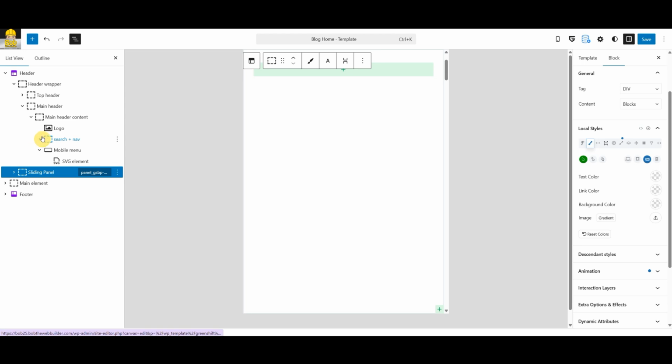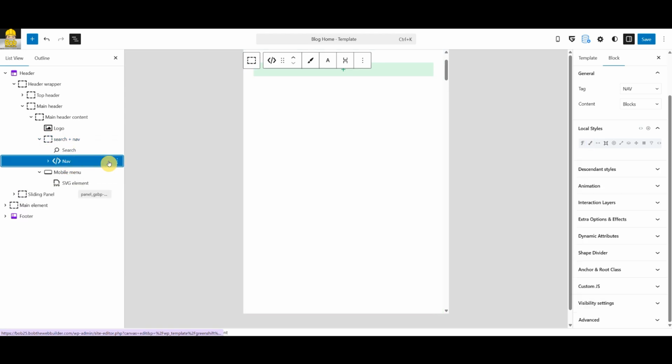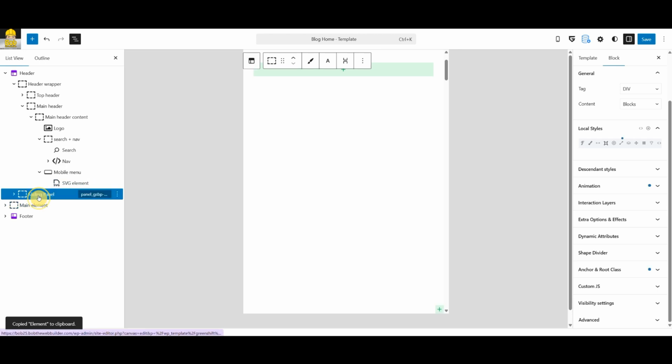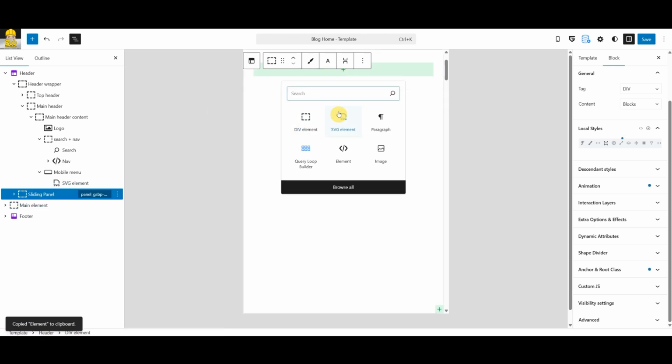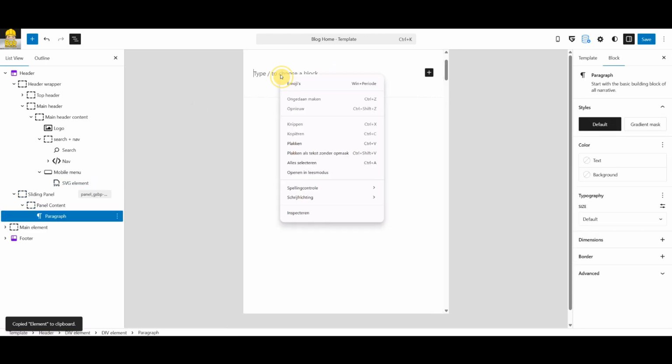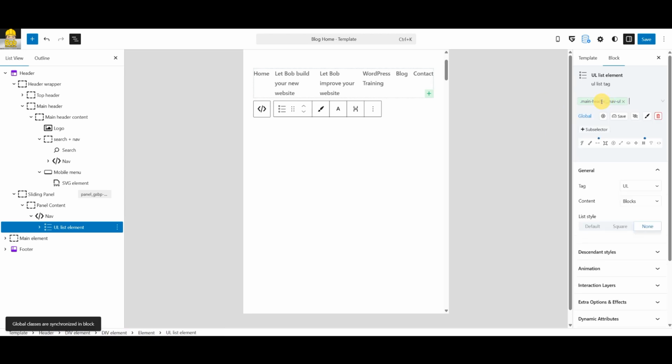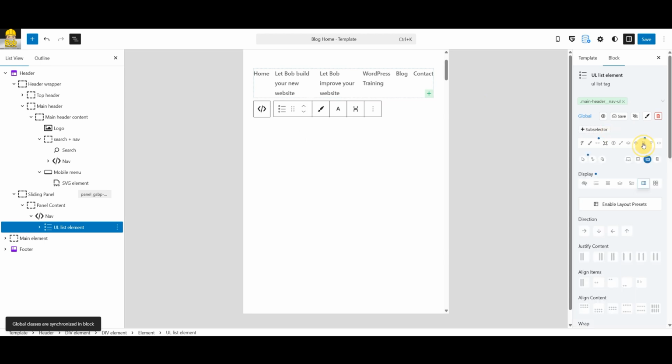Okay. Now the first thing we want to do is copy the nav we have over here. And we want to put it in here. For that, we need to add a paragraph so we can paste it. So this is the nav. Let's go to the UL then, because, of course, on mobile, we want this to be a column instead of a row.